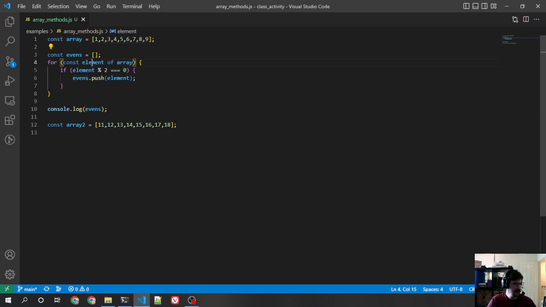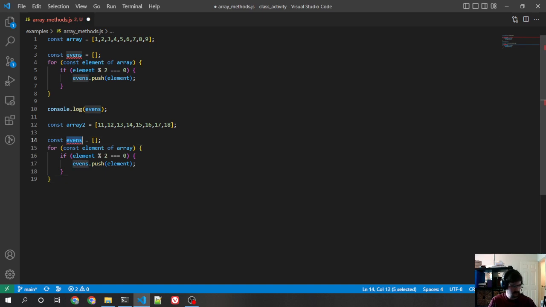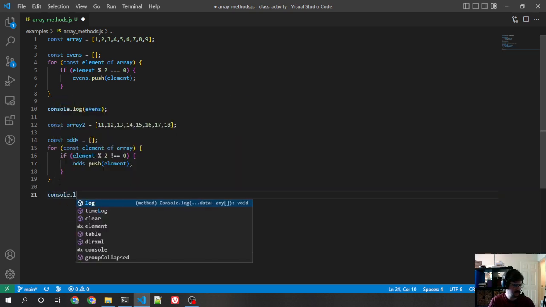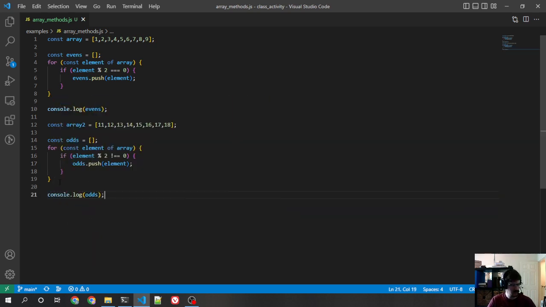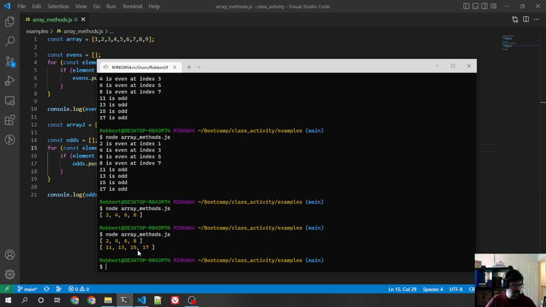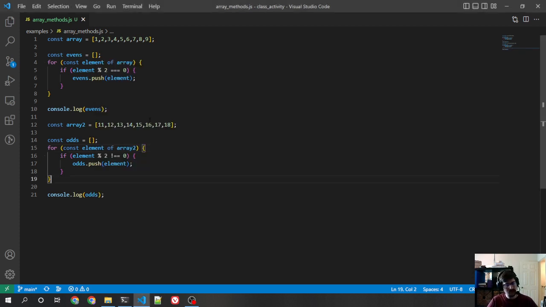Because basically I've filtered this array. I've said, okay, let me do a check on every single element, and if that check is true, then it goes in here. So let's say I want to do the odds. For odds, I would just do this, not equal. Odds, very similar thing. And if I run this one, and I want to look at array2 also, there you can see there's the odds. Not super complicated.